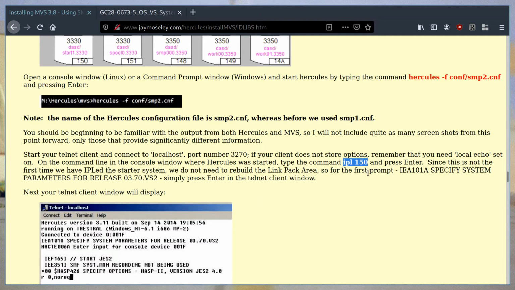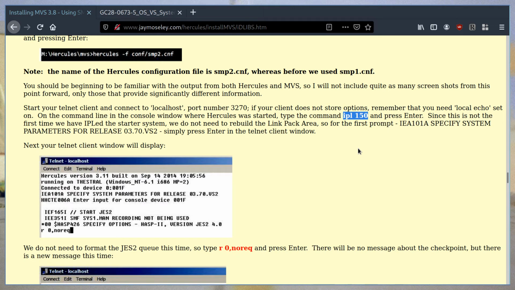We're going to boot, so we IPL from device 150. And in this case, in fact, we don't need to rebuild the link pack area. So on that specify system parameters, instead of providing a reply of R 0, CLPA, we'll just hit enter. And that's the way we tell the system we don't have any particular special requests. We don't have anything we need to tell the system.